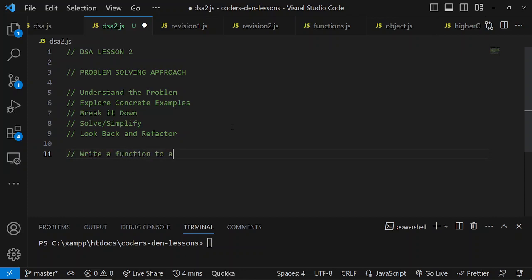Write a function to add two numbers. Okay, it looks like a simple, straightforward problem. So trying to apply some of these steps, we could ask ourselves, first of all, what are the inputs to this function? What will be the inputs to this function? Ask yourself questions all about the inputs.